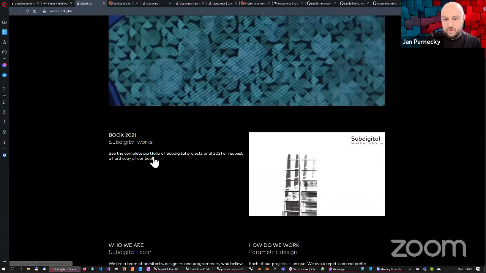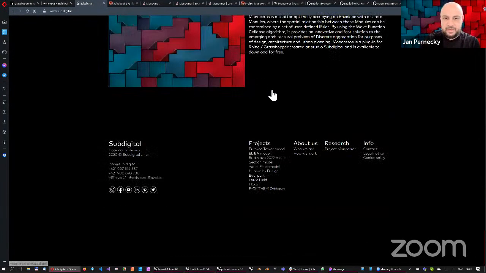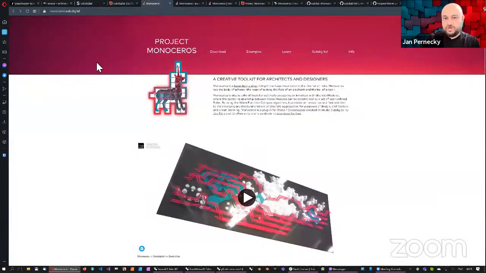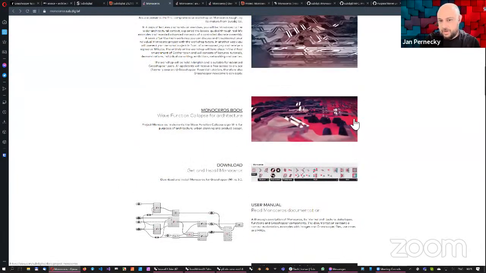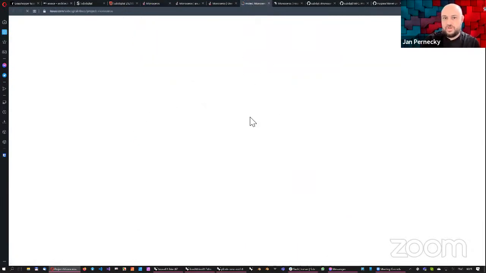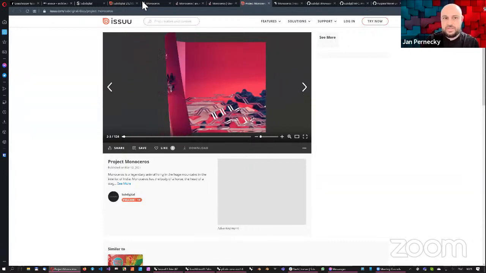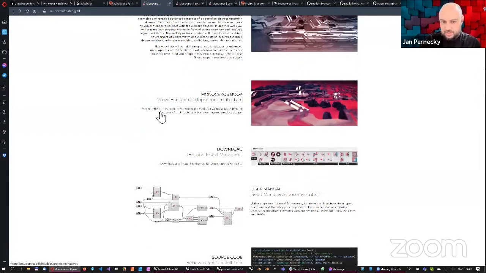Now, I should move on to Monoceros because that's why we met here today. Monoceros is a plugin for Grasshopper, but not only that, it's also a much larger project that we started at Studio Subdigital about a year ago. We call it Project Monoceros because it's kind of a big thing already. We also are putting together a book, which is maybe a little bit old school format, but we believe that this also works. I will show you the book through this session a couple of times.